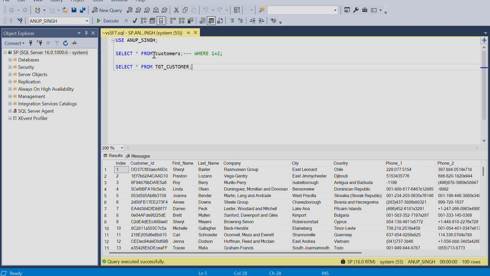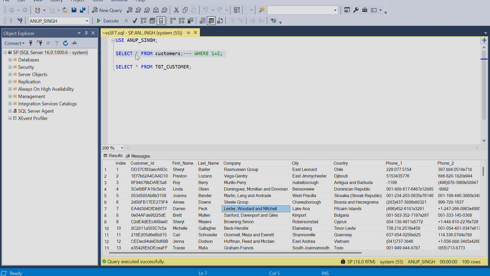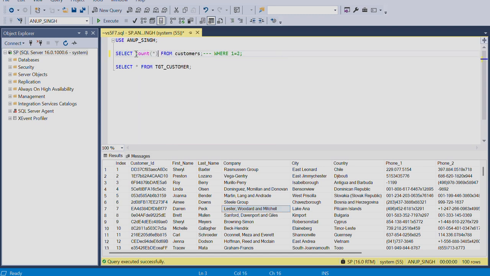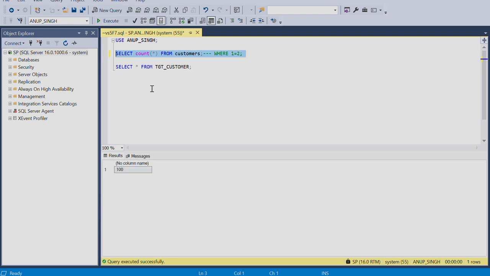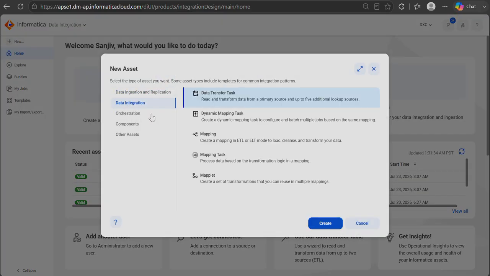As part of creating a mapping task, we have one customer table wherein we have 100 rows. If you do a count, you have 100 rows, and this is the target table. Now this is blank, so let's create a mapping and mapping task.